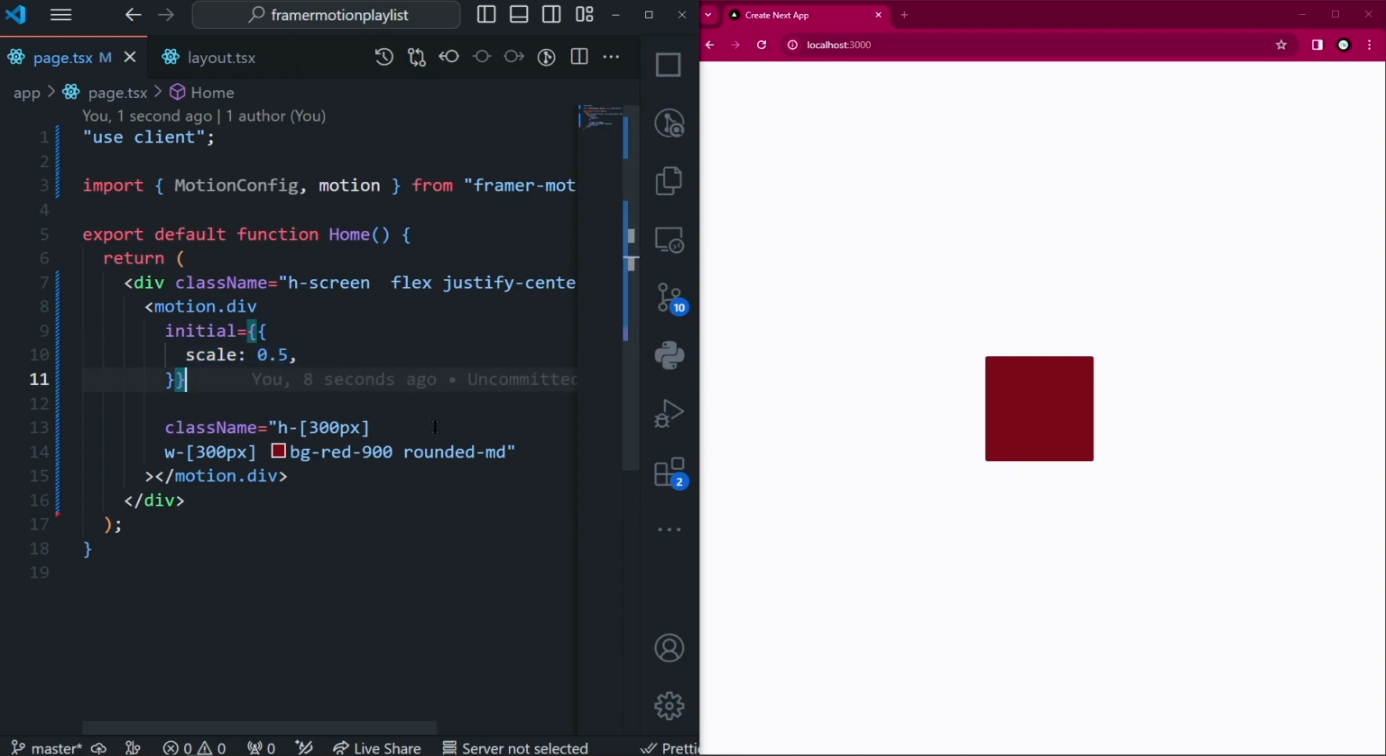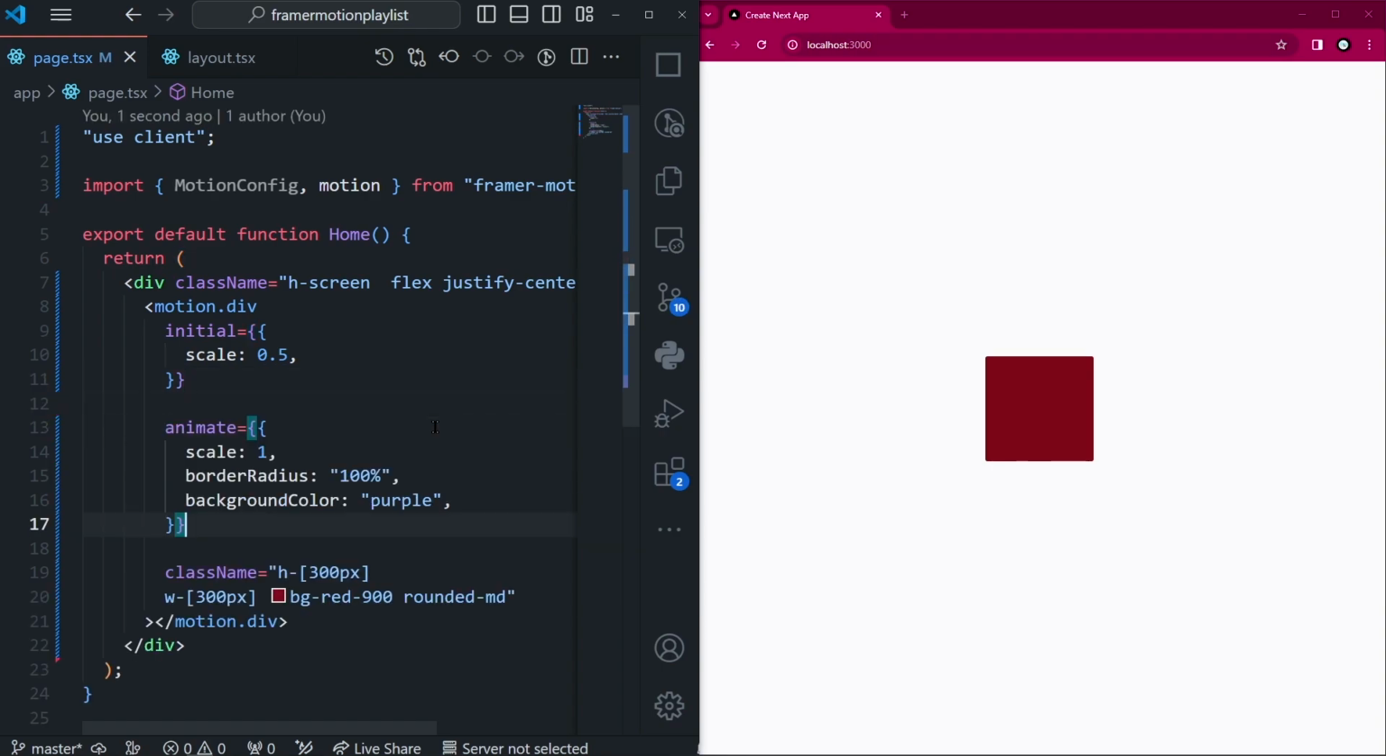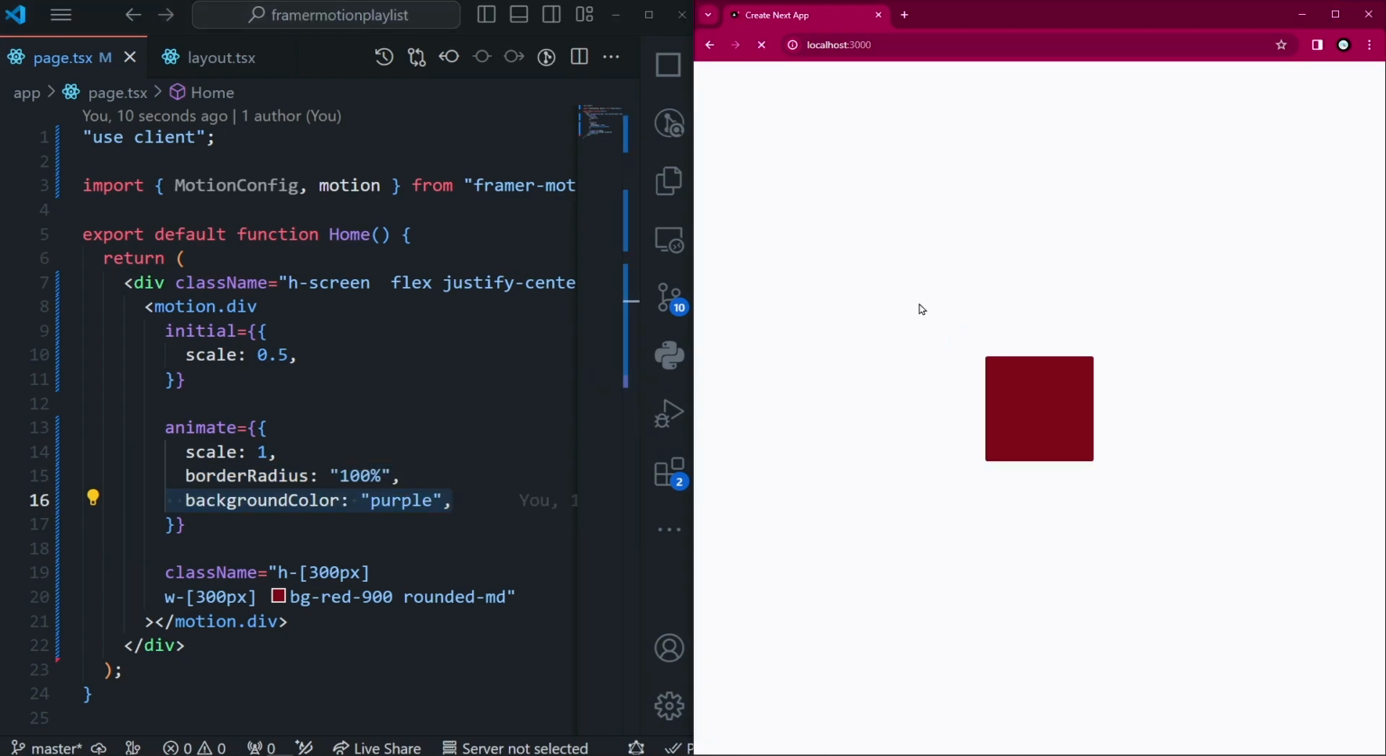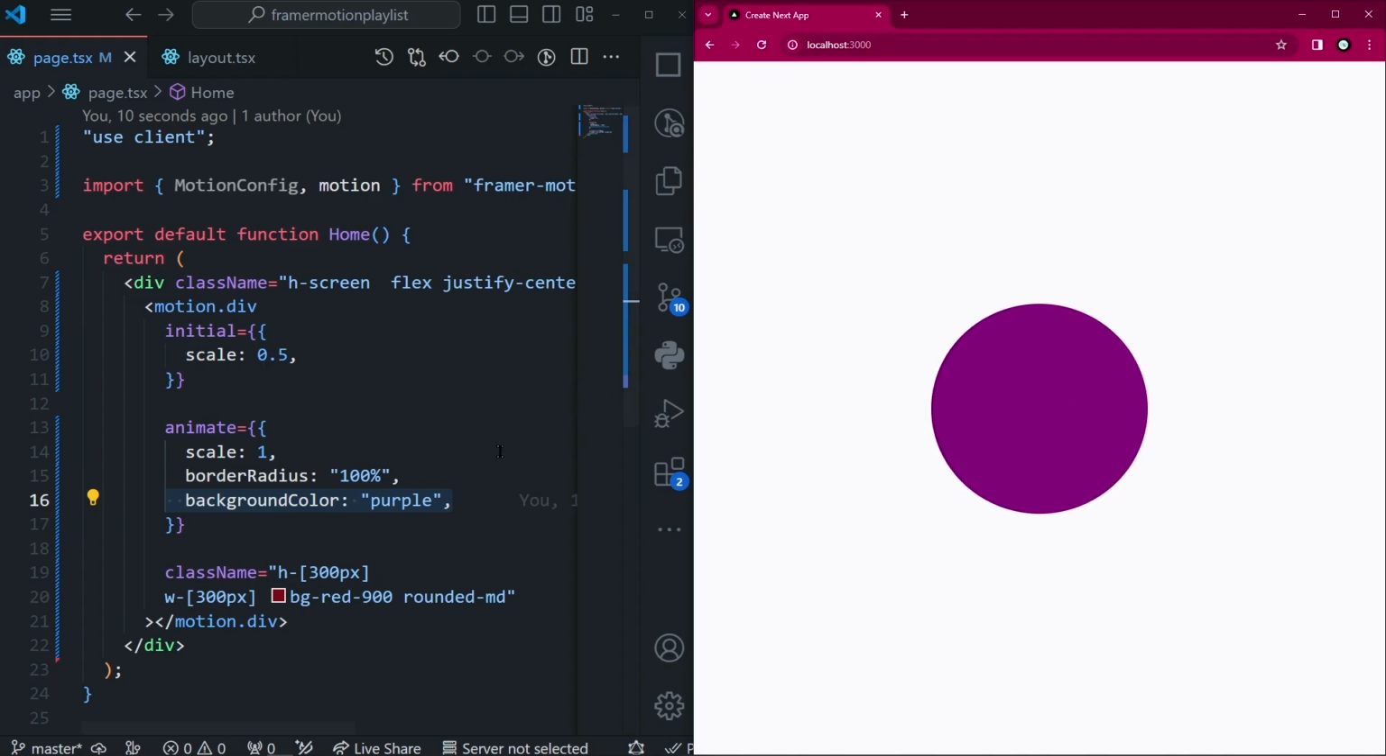So in Framer Motion, for us to be able to apply animation to this particular element, we make use of what? The animate property. And like we said, with the animate property we could animate different CSS values of this element. What we just did here is say, okay, a scale of 1, border radius of 100%, and color of purple. Let's preview again and see our example. It starts from here and animates to 100%.